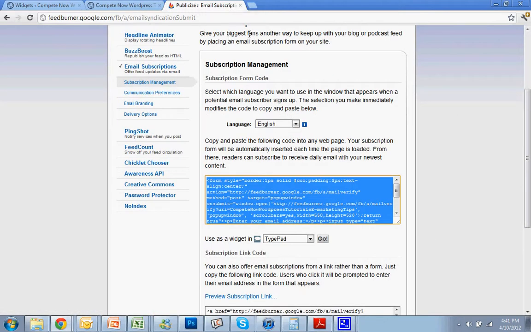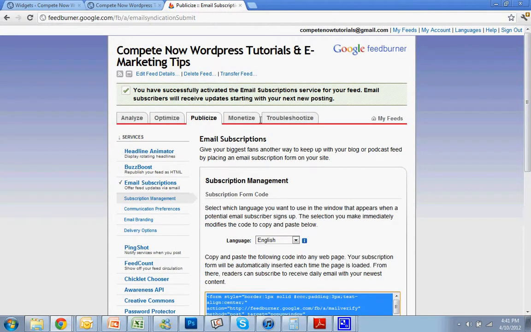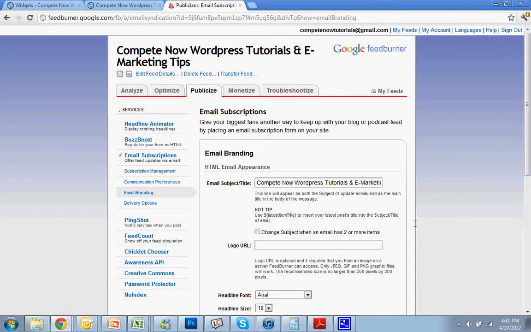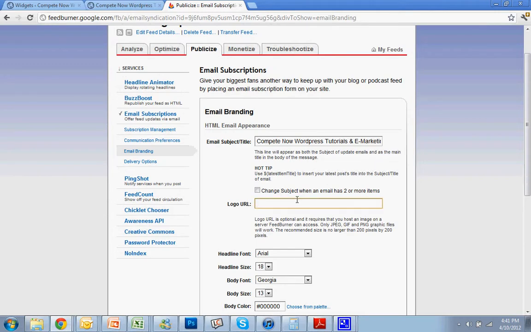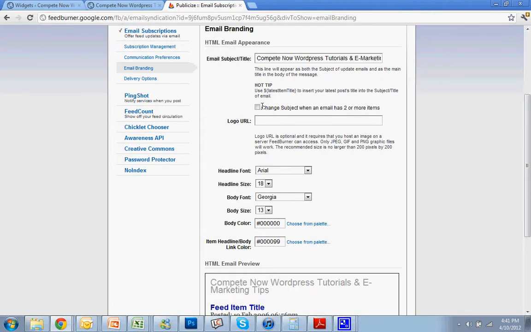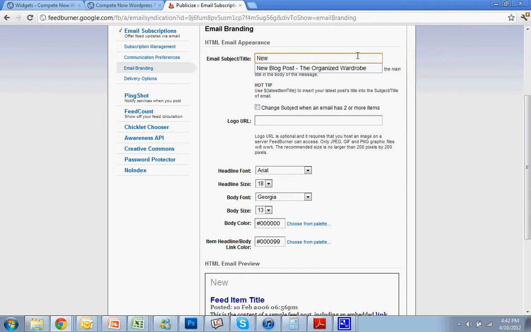Now, before we conclude this tutorial, there are a couple other settings that you can change to make sure that these look the way you want. Alright, the first one is email branding. Just check the settings on that, make sure everything looks the way you want. You can add your logo if you want. You can make it so the subject is different, but you can make it whatever it is. So for my subject / title, I would say new tip from Compete Now, something simple like that.